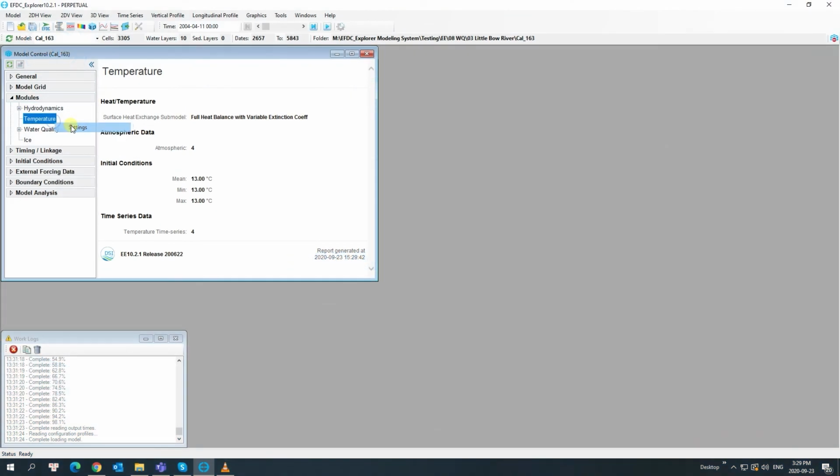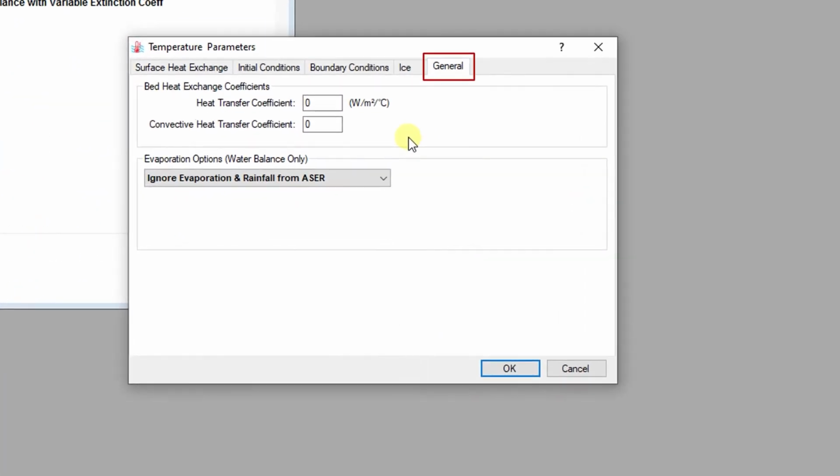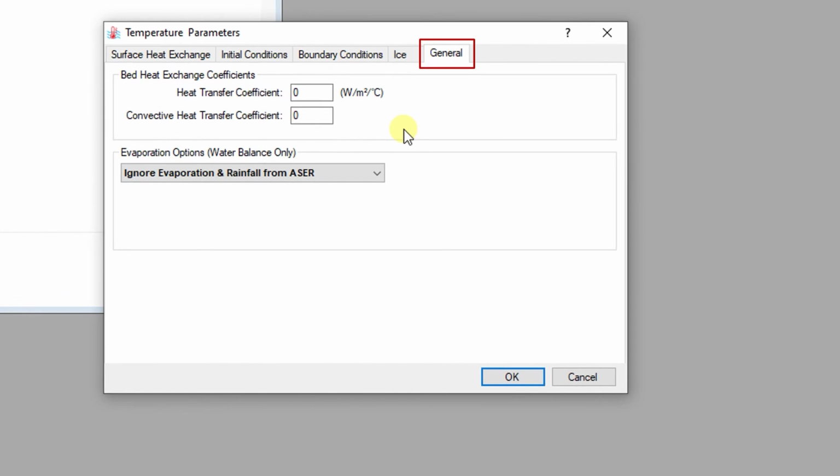The General tab in the Temperature Parameters form allows the users to configure the bed heat exchange coefficient and evaporation options. The bed heat exchange coefficients must be provided in order to simulate heat transfer between the water column and bed. By default, these values are 0, so that heat transfer with the bed is not simulated by default.